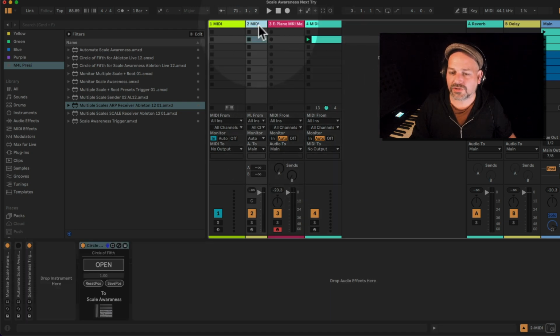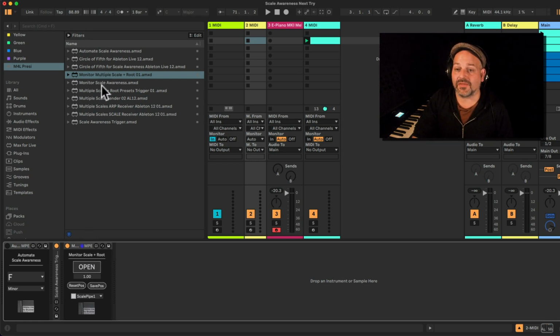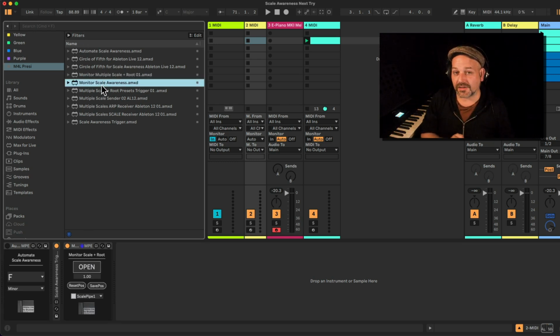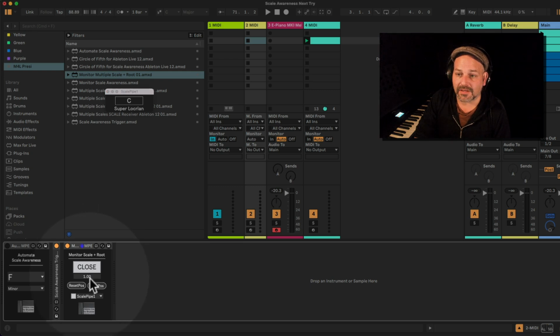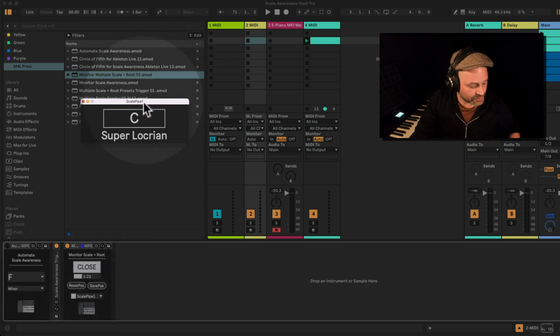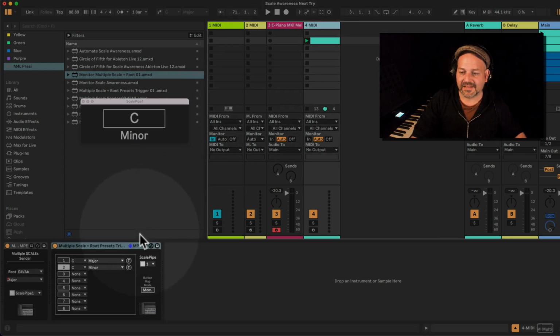So let's get the monitor into place again. Where's the monitor? So I found the monitor because it's a different device than for the monitor scale awareness which I showed earlier. So if you're using the native scale awareness introduced in Ableton Live 12, you want to use the monitor scale awareness. If you are using this technique I'm at now, you want to use the monitor multiple scale and root, which looks the same. Root, and let's make it a little bit bigger so you can see now if I'm hitting my 1 and 2, which I mapped to this one here, I'm triggering those different scales so I can quickly change scales here.